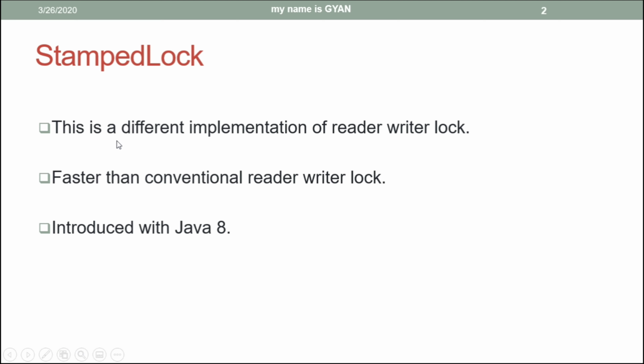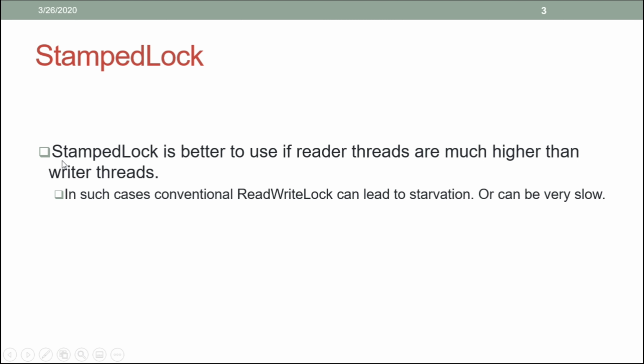The StampedLock is a different implementation of reader-writer lock. The StampedLock is faster than the conventional reader-writer lock and was introduced with Java 8. So if you are using Java version 7 or lower, you will not be able to use the StampedLock. The StampedLock class is better to use if reader threads are much higher than the writer threads.